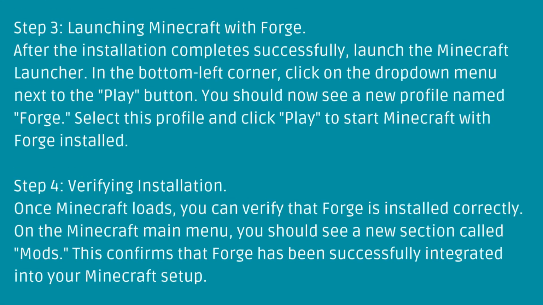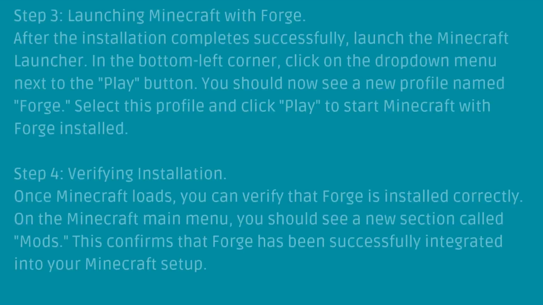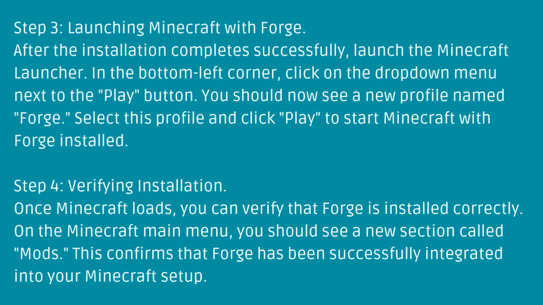Step 3. Launching Minecraft with Forge. After the installation completes successfully, launch the Minecraft launcher. In the bottom left corner, click on the drop-down menu next to the play button. You should now see a new profile named Forge. Select this profile and click play to start Minecraft with Forge installed.